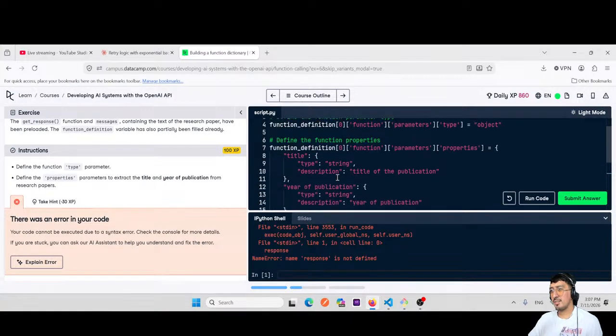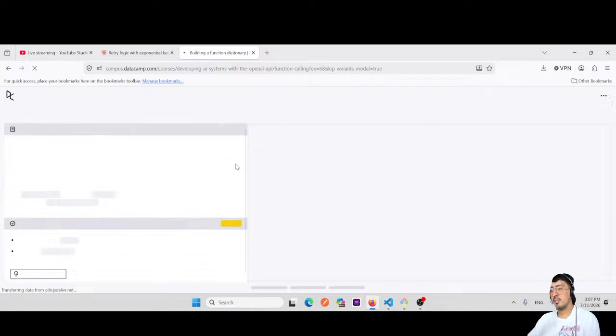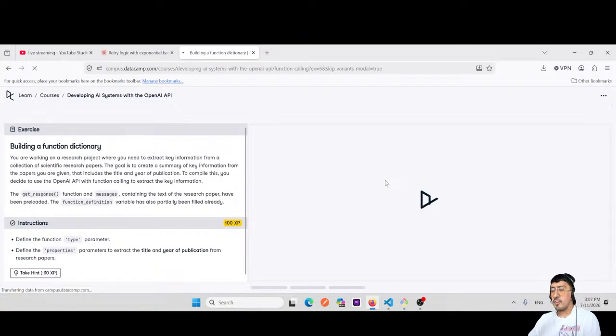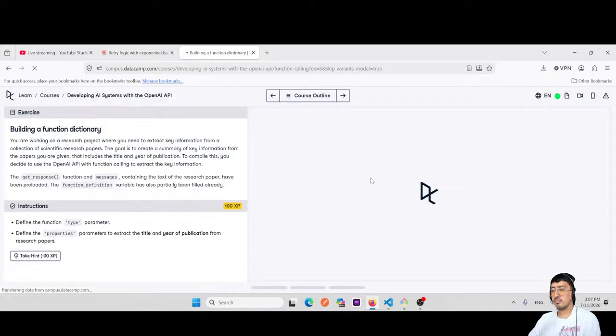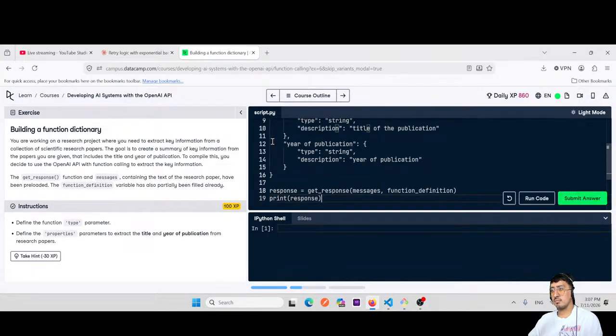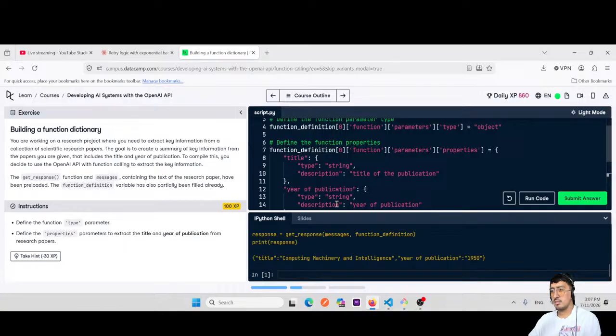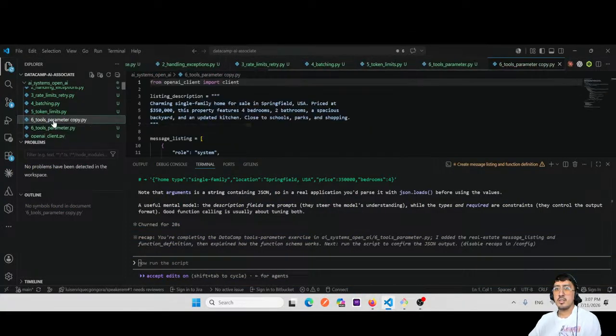The name response is not defined, but it's here. Okay, I am pretty sure that this is an environment error, so I'm going to reload the page and run it again. Okay, let's see. Yes, it worked. It worked well. So I'm going to do exercise 7, boolean function dictionary.